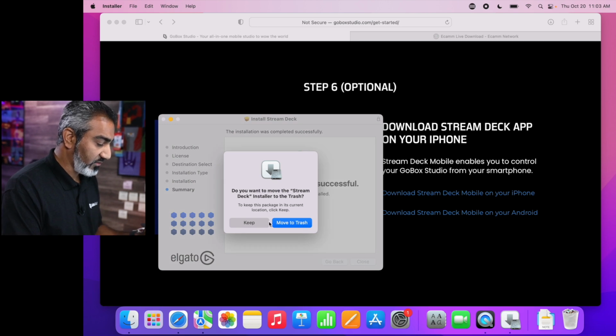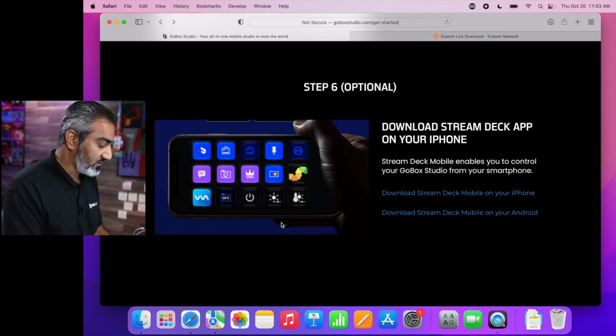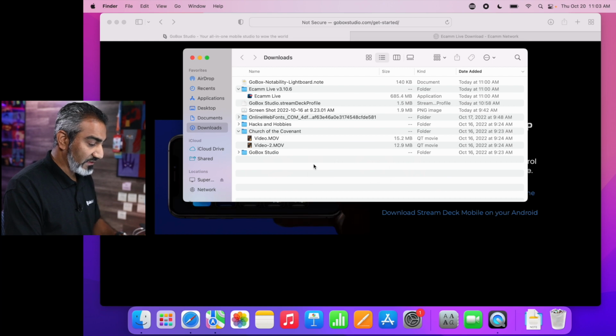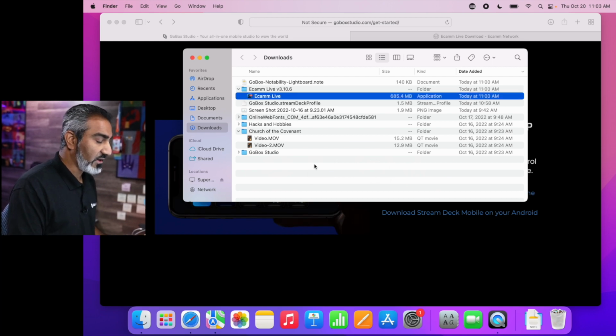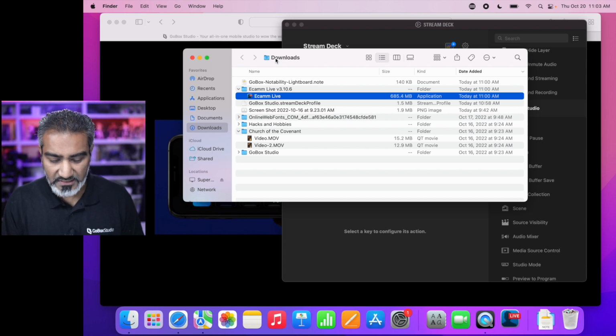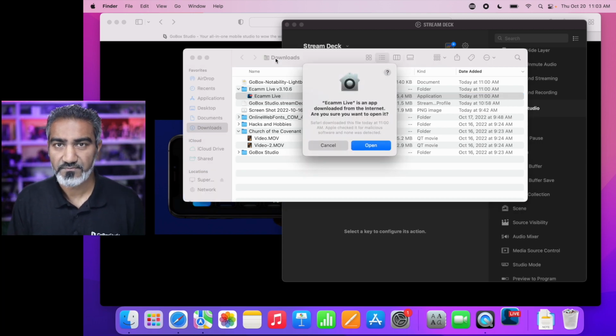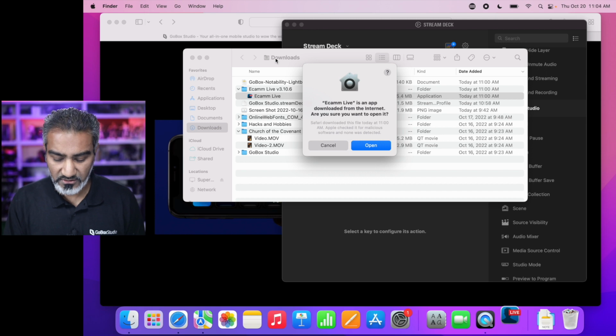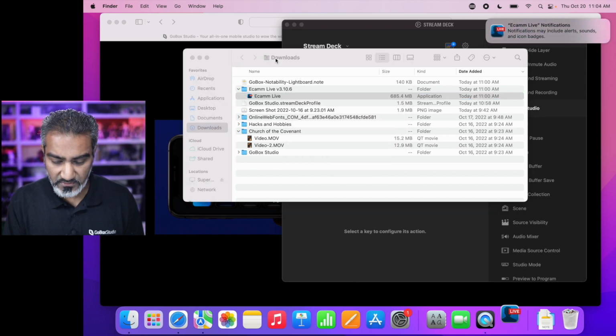Okay, we're gonna go ahead and move this to the trash. All right, let's go over to the download folder again. The next thing that I want to do is install Ecamm Live. So I'm gonna go ahead and install Ecamm Live. It's installing. There we go. Go ahead and open it up.